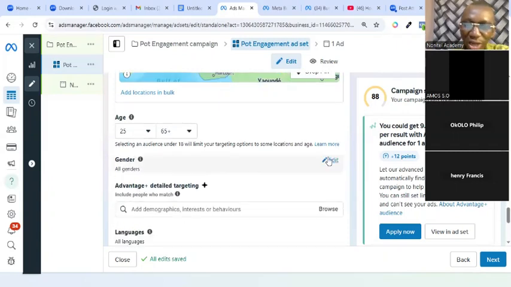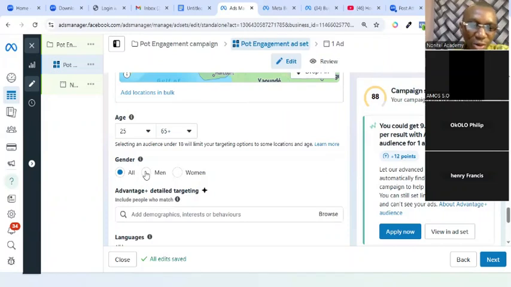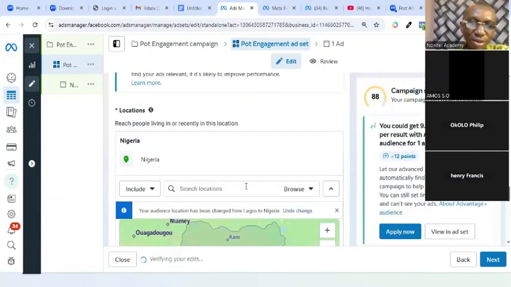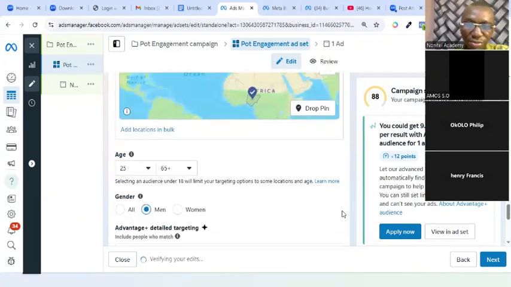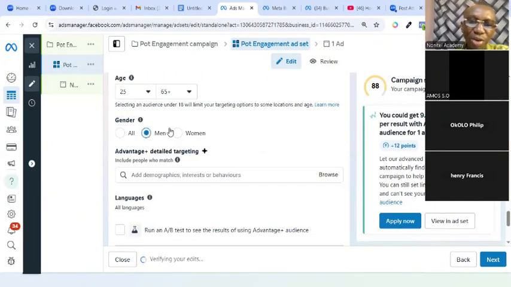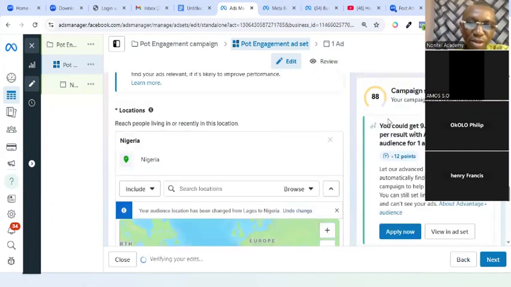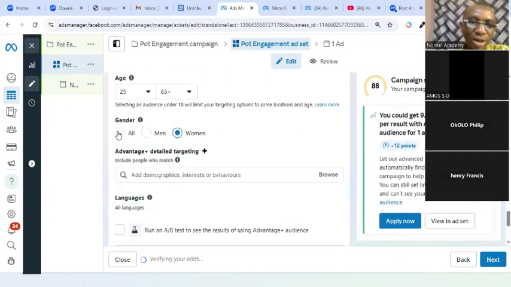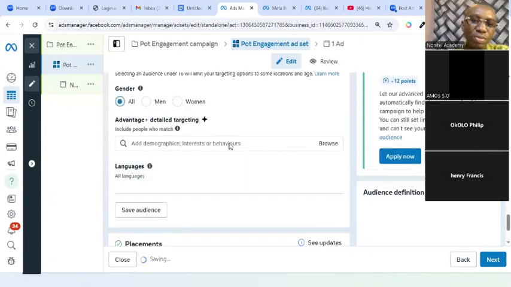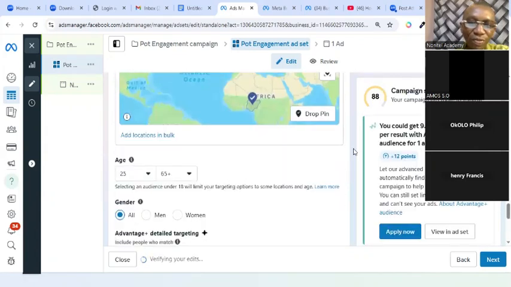Now gender. Is the product you are selling for male or female? If it's for men, what do you do? Select men. You can see that men is here. But if it's for women, what do we do? Select women. But if the business we are doing, the audience are both genders, what do we do? We select all. And that all is a default.